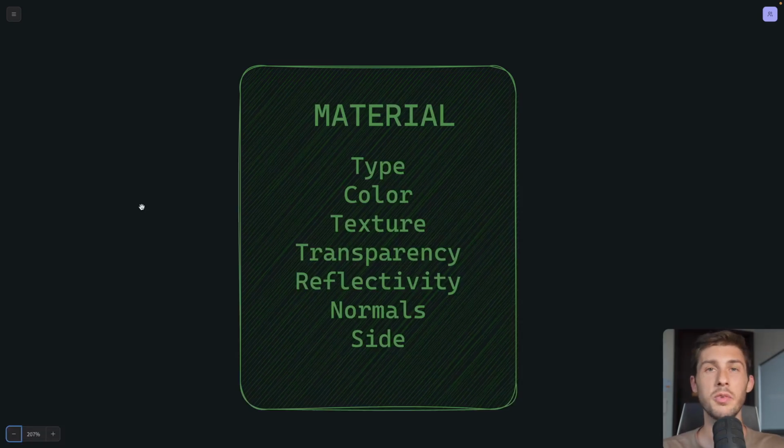Now let's talk about materials. If geometry was the shape of the object, the material is like the cloth. It determines how our object surface will be rendered. There are many types of material that react to the light differently. Most of them have a color, or you can use a texture image to define the color more precisely. You can define if your object is more opaque or transparent, how it reflects light, or if it's completely raw.